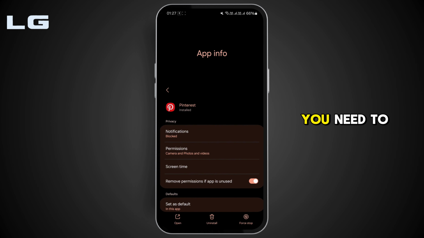And on iPhone, you need to offload the app. So go to Settings and then go to General. Then go to iPhone Storage. Tap on Pinterest and offload the app. And after offloading, you can reinstall the application using the App Store.